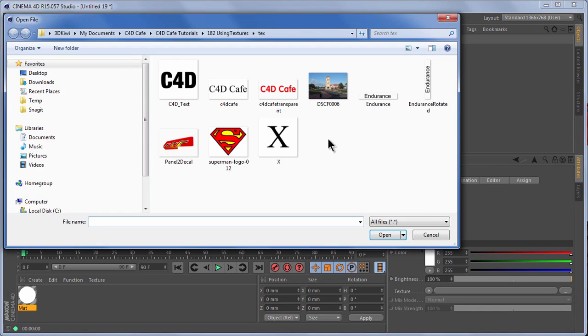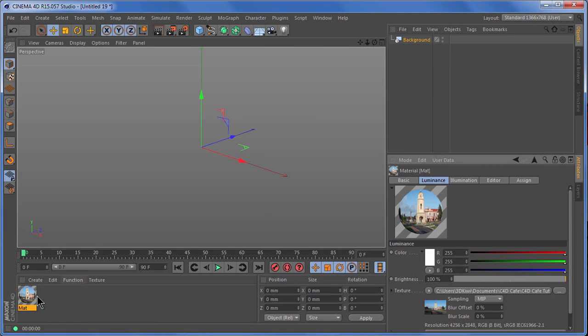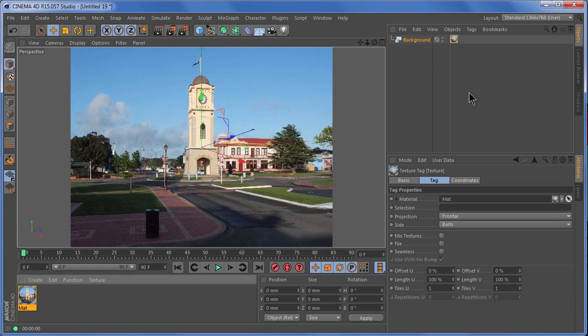So click open, and it's a photograph I took of my local town square. Apply that to the background object. So there's the clock tower in the town that I live in. Now what we can do is put in a cube to match the clock tower and apply the same image onto the cube, and it'll look like it's part of the scene. You'll see why in a moment.